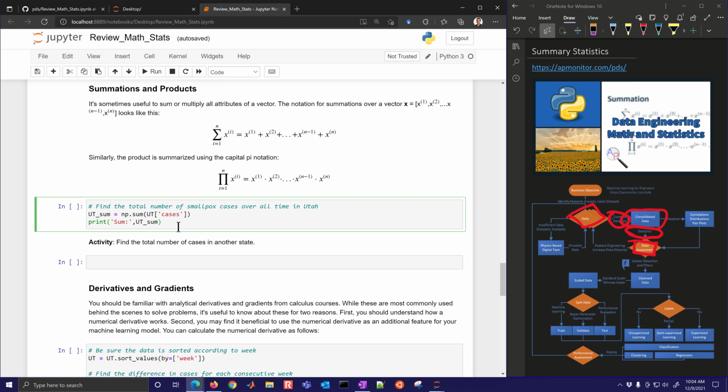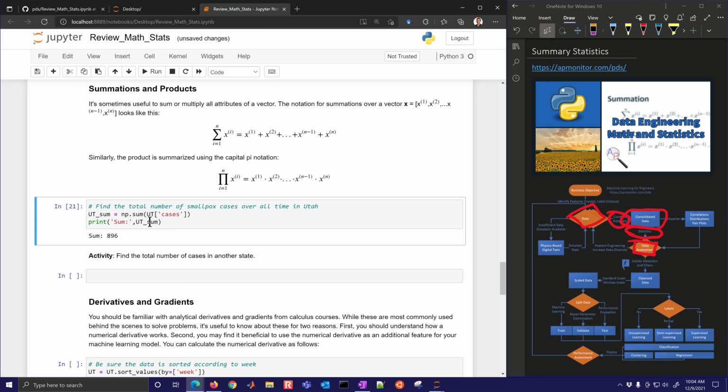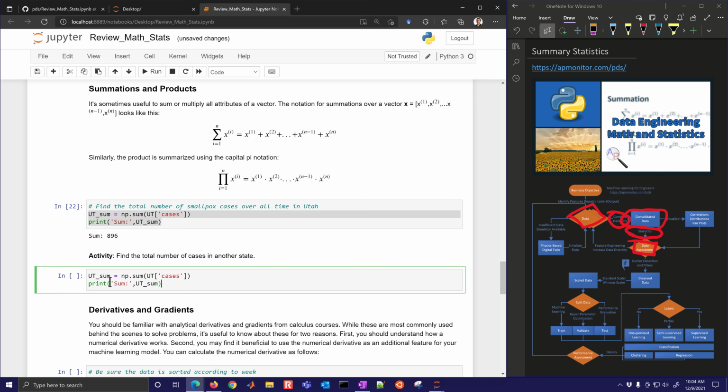Here's the Utah summation. The other way we can do this is cases.sum. Okay, so you could either do it with a data frame, which has a summation method, or you can wrap it with numpy, np.sum, and then get the summation. All right, so let's find the total number of cases in another state. So let's just copy this and change it to Texas.